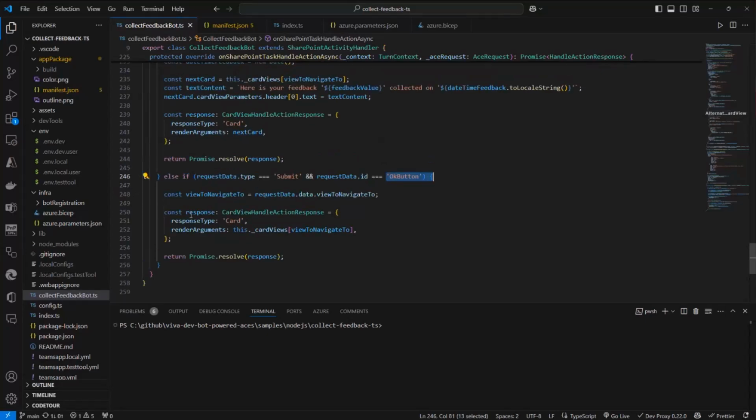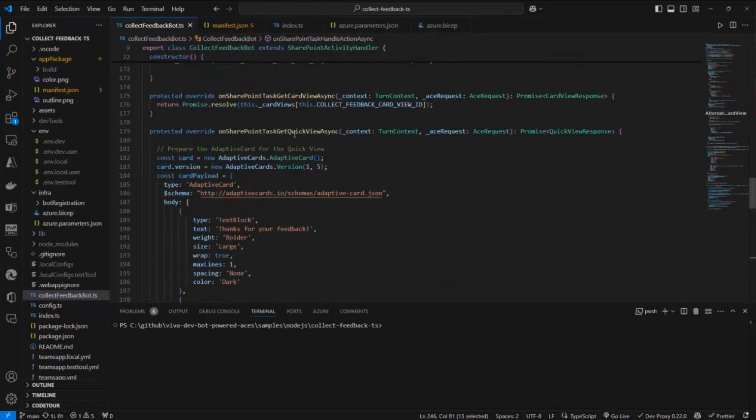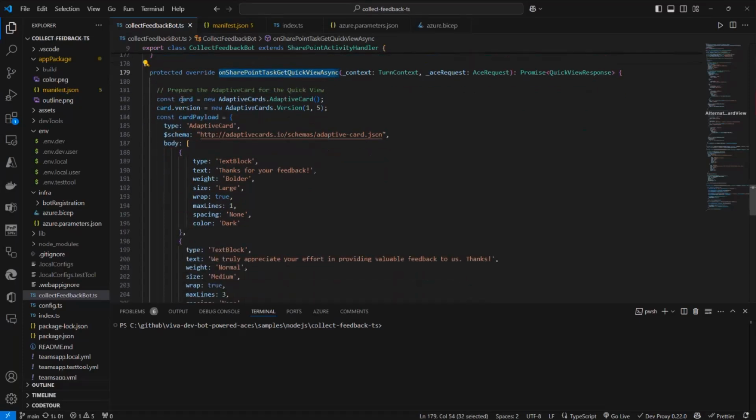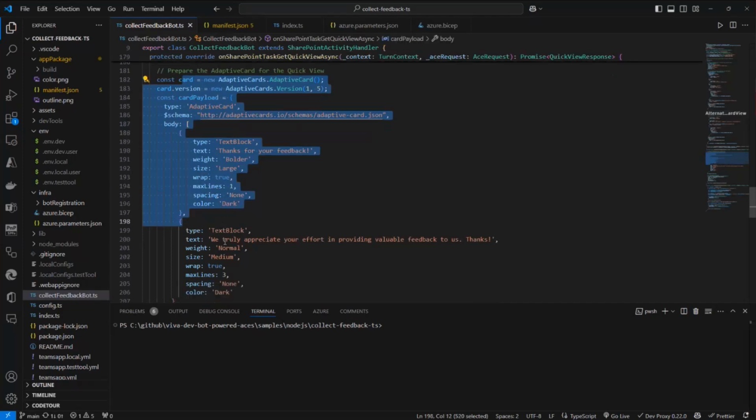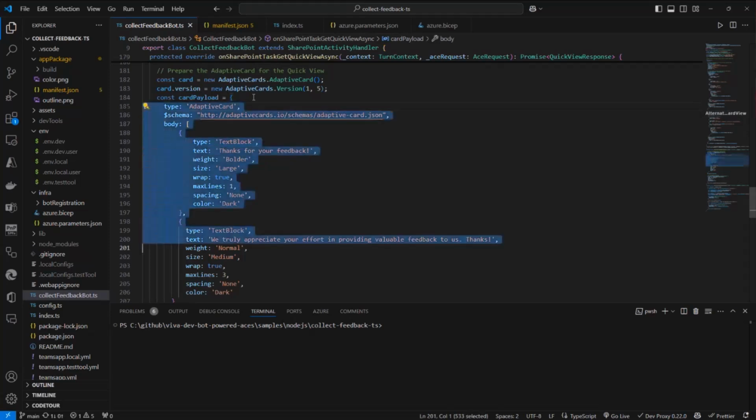Plus, whenever you want to render a quick view in the ACE, you need to provide the implementation of this method. And here, using the adaptive card syntax, you can build an adaptive card and provide the output. So if you are used to developing adaptive cards, you can recognize how we can do that with ACEs.